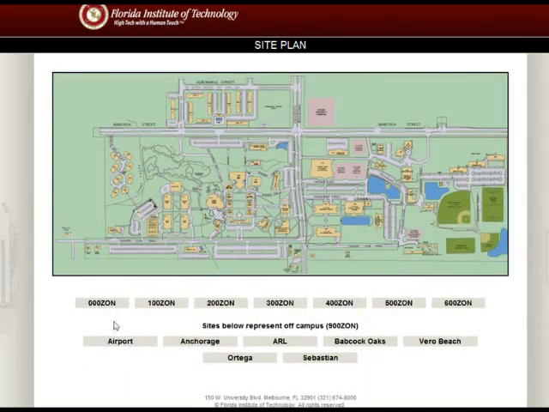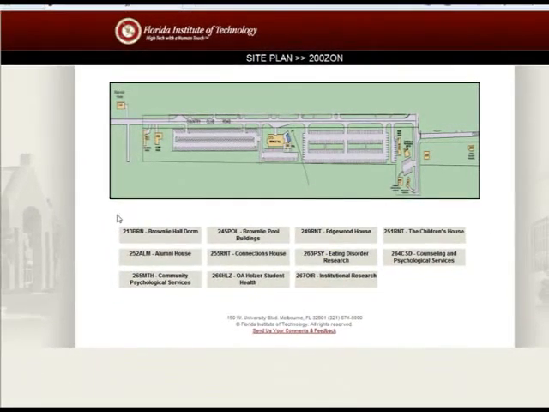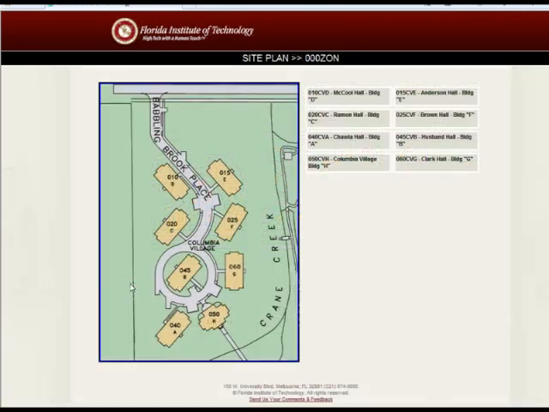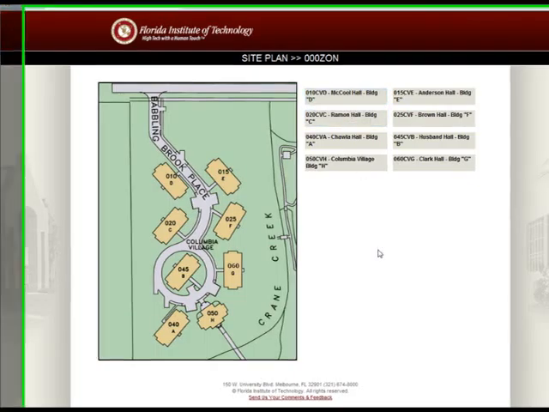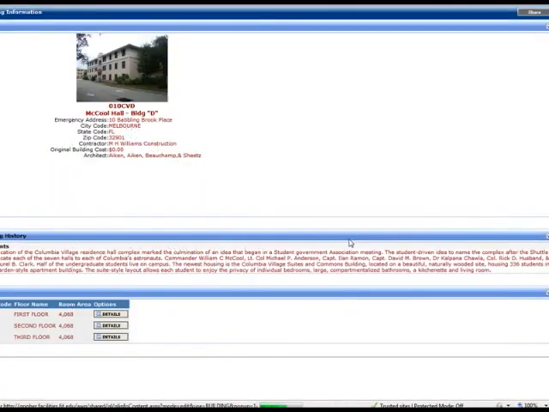From here we can come back to our site plan. You'll see that each of the different zones, because they have different shapes, have slightly different organizations. For example, here we have the zone up top with our links below. But in any case, we can come to our zone, choose a building, and here's where it actually starts retrieving information out of the infrastructure.net system.